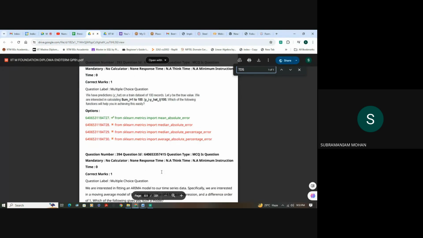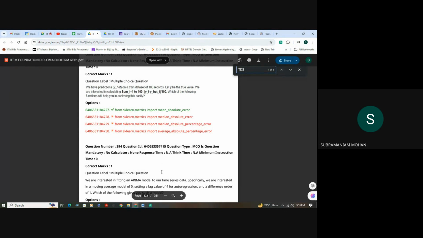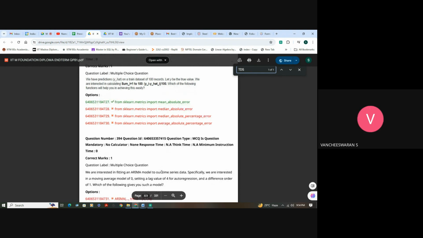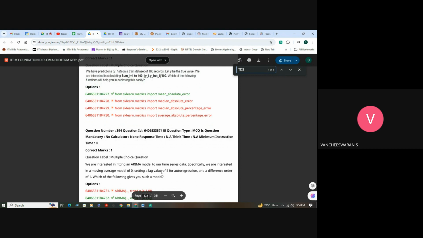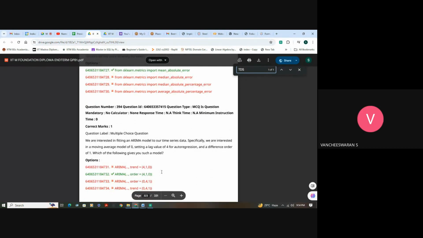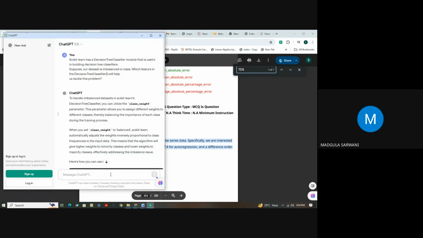We are interested in fitting an ARIMA model to our time series data. Specifically, we are interested in a moving average model of 0. Which of the following gives you the parameters: lag 4, 1, 0, or 4 something? 410. What are the field values? Don't memorize this. Remember it as the lag value, then the difference order, and after it the moving average.